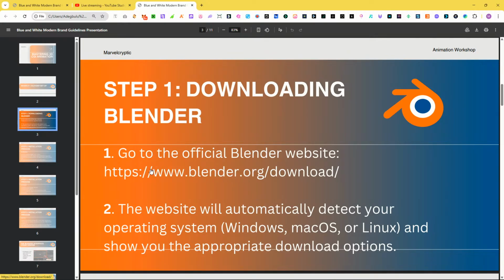So this is the website. You just search for blender.org/download on your browser. I don't want to start doing all that because it will take a long time, and we have just few minutes to go today for the class. So this is the website you go to download Blender software.